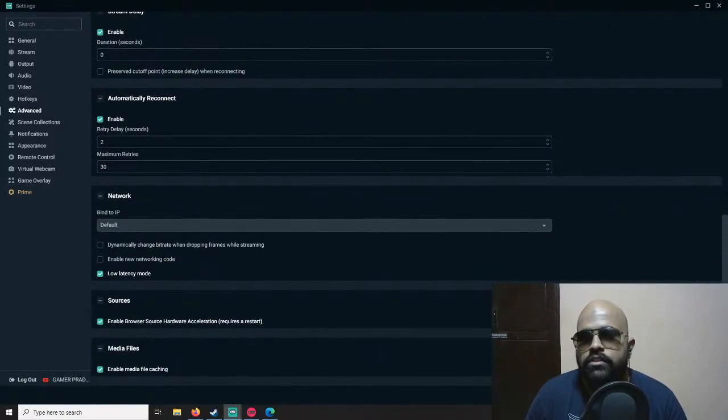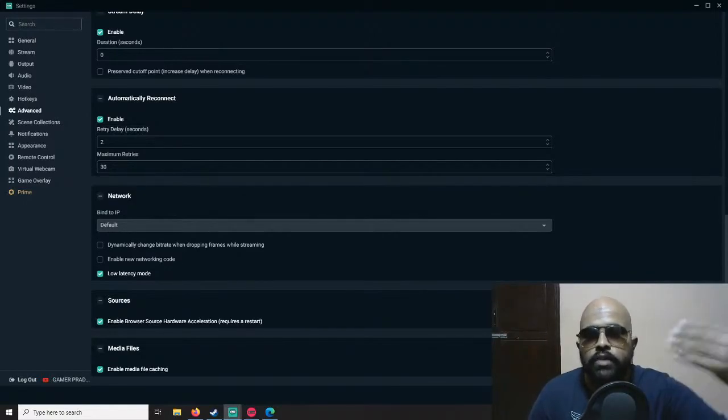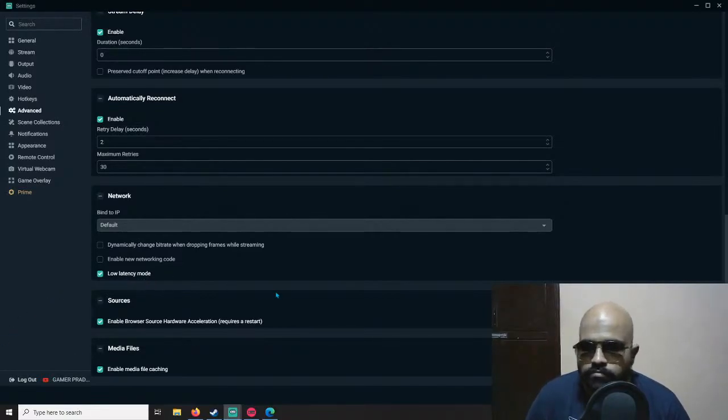Another thing is, when you want a low latency, like I talk, you guys listen within 1 or 2 seconds, right? So for that you need to have this low latency mode on. Others are all default. These are the main stuff.